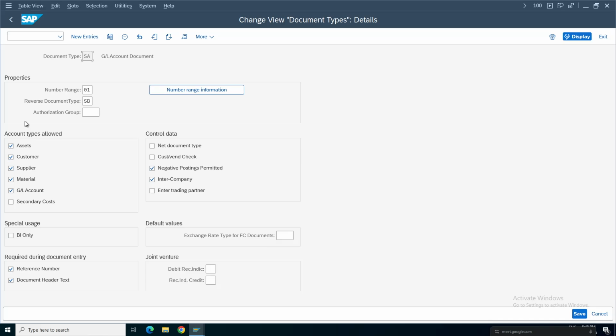So we can say that account types can be controlled. We can say that both reference field and header text will be controlled, I mean, as a part of mandatory. This document type also has a reversal document type, and we can maintain a different exchange rate type. This is relevant for intercompany transactions, and this is also used for negative postings permitted. This is what we have for document type definition.